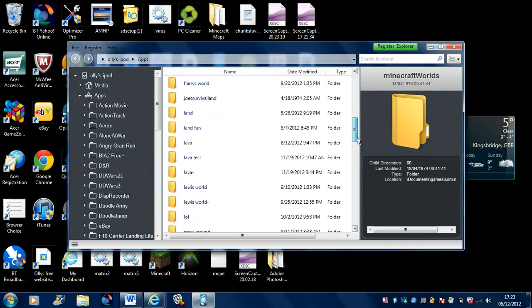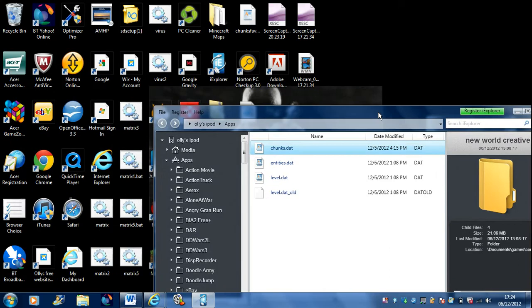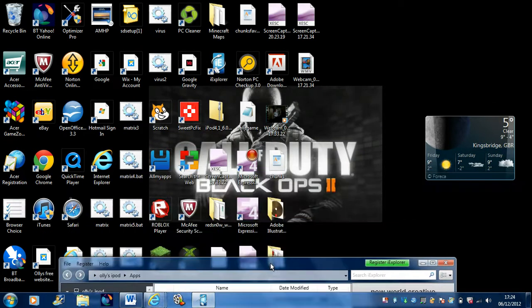So forget about the survival world I told you to make earlier. And my creative world is called New World Creative. So what you want to do is double click on it. And this chunks, mine just for some reason wants to open with Notepad, but that doesn't matter. Right, once you've got that, drag it out, and I've already got a chunks.dat in there, so if I just click cancel, it won't matter.